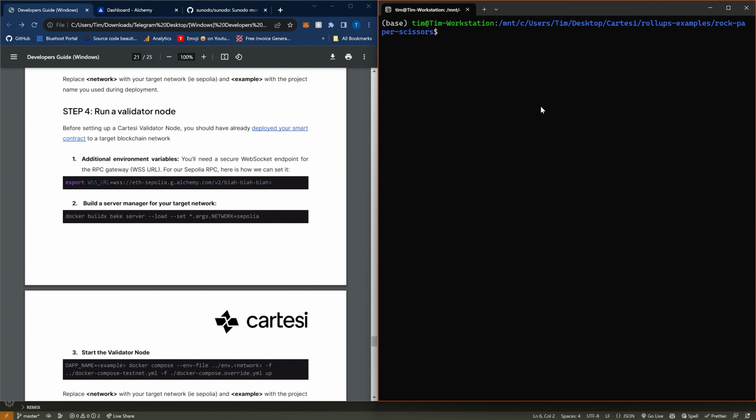We're then going to go here and type export WSS, okay, so WSS underscore URL. Let's make sure that's all in capitals. And this will be equal to, and we'll paste the URL in here. Okay, so now we have all the variables in this instance. We have the mnemonic, we have the RPC URL, and we have the WSS URL.